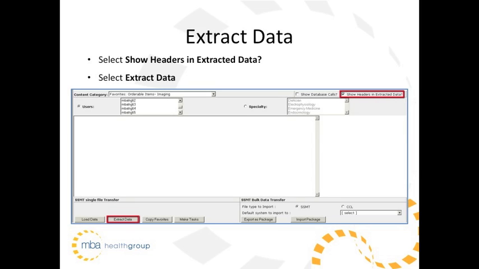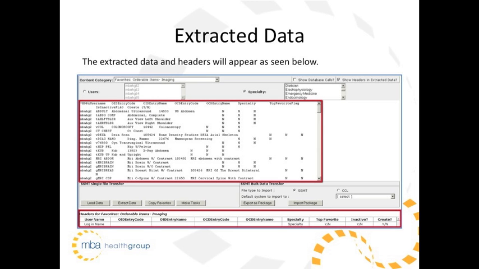Once you have selected the appropriate content category and made any filtering selections, you are ready to perform an extraction. To show the headers in the extracted data, select the checkbox on the top right. This is recommended to help analyze the data once in Excel. Finally, select Extract Data on the bottom. The extracted data will appear as seen here. Depending on the volume of data, this may take a few minutes.